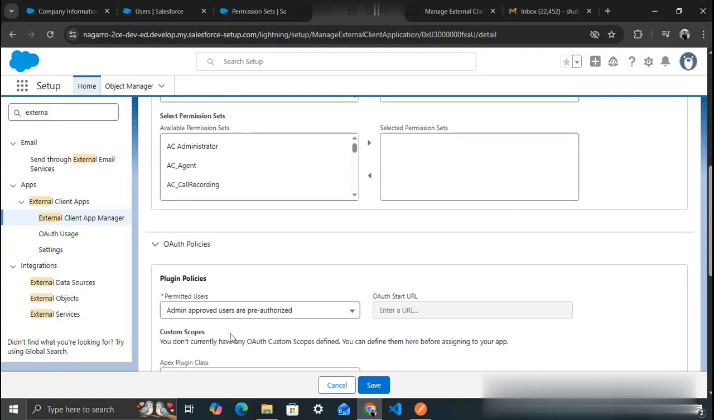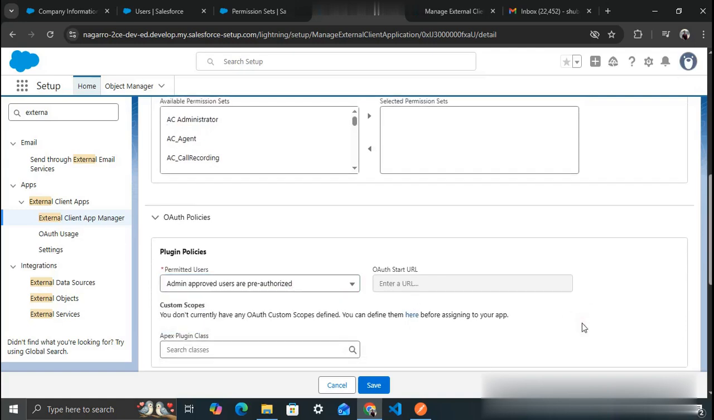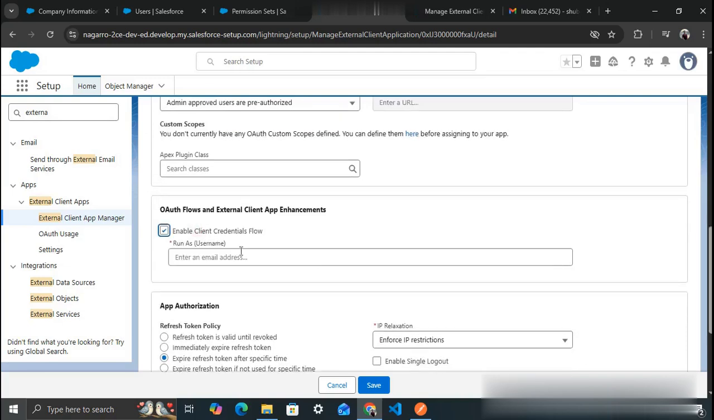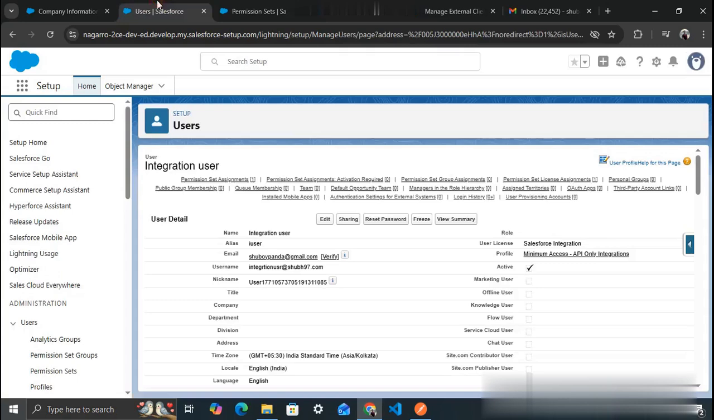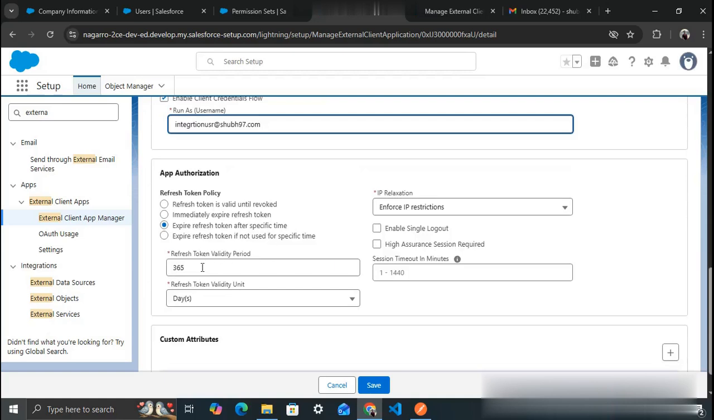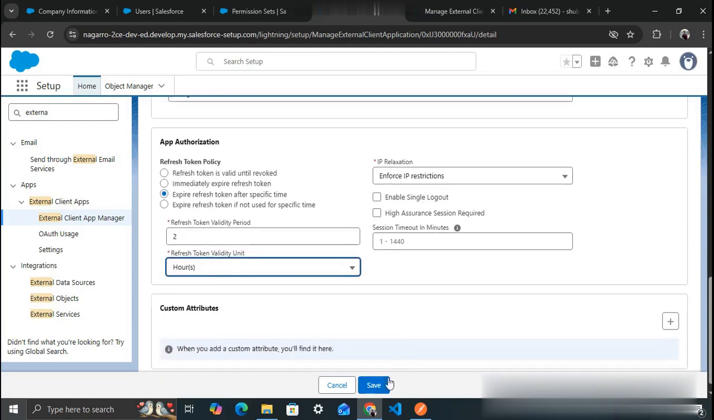It is a best practice to use admin approve, though it depends on you. In this flow, you have to click on enable client credential flow, and remember, you have to put the username which we created earlier, not the email ID. Only the username goes here. So let me put our username. For the refresh token, depending on your scenario, I am putting 2 hours. After 2 hours it will expire, and just click on the save button.